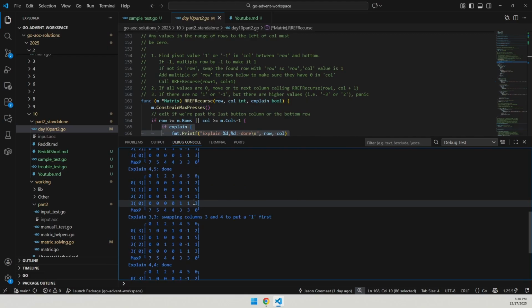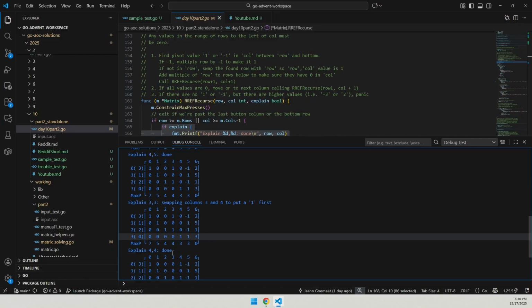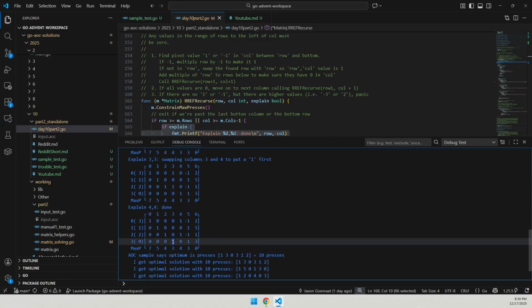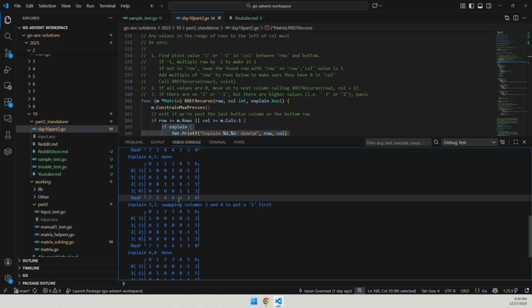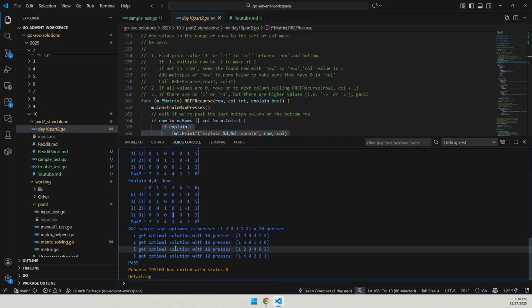Now swapping columns 3 and 4. Put this 1 first over here. And the Advent of Code sample says optimum presses is this. And that's where I see 4 possible options for the optimal presses, and this is one of them.